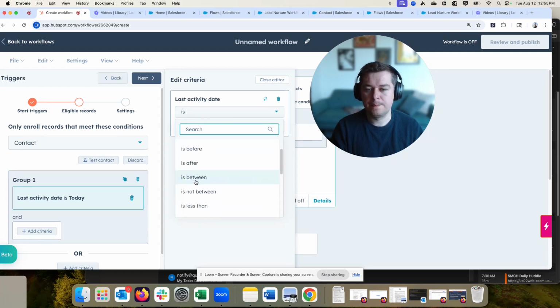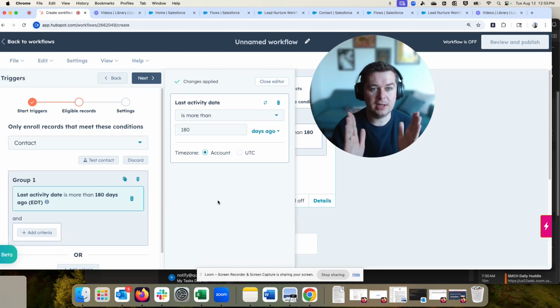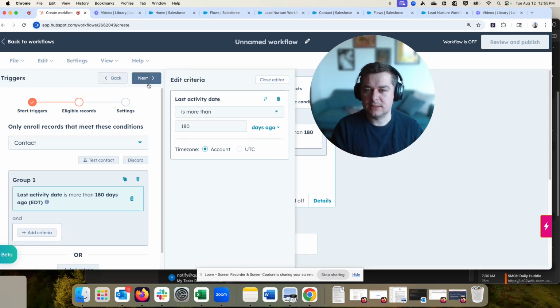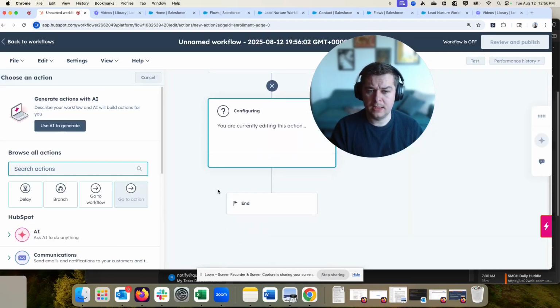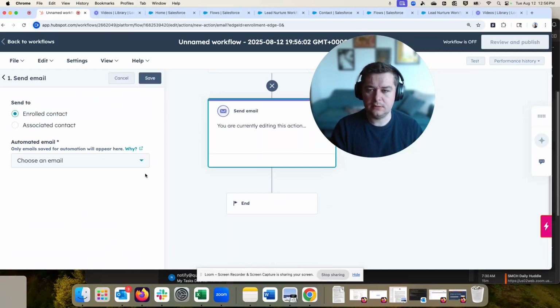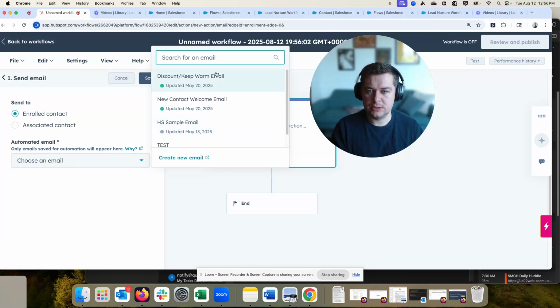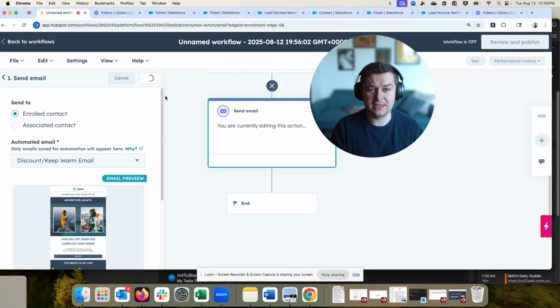So we're going to do last activity. Let's see if we can do more than. Is more than 180 days ago. That's going to get everyone that hasn't done anything last 6 months. Next. We're not going to choose to re-enroll them because there's a chance they could jump back through. Cool, that's the trigger setup. Now we're going to go through and we're going to set an email. Say send email. Let's choose one. That one will do. The enrolled contact. Then we're going to click save.